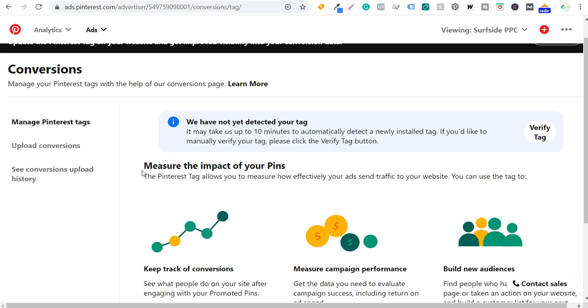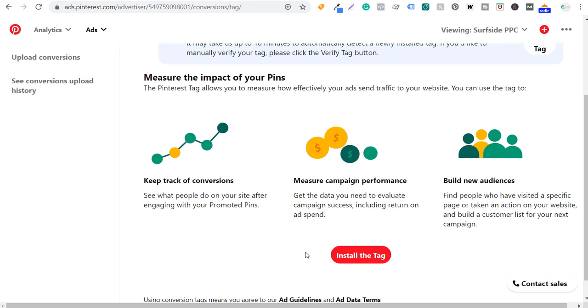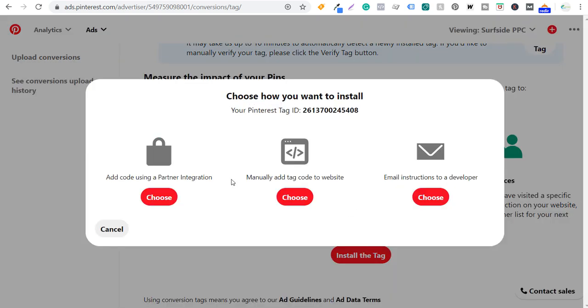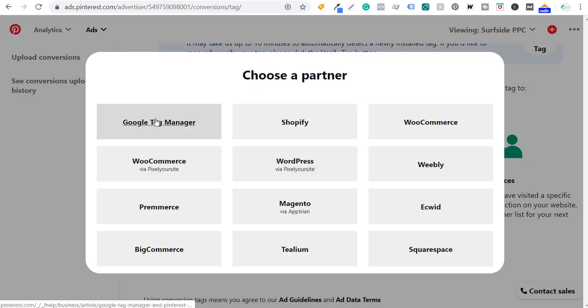So what you can do is scroll down the conversions page and you want to install the tag. So if you click on install the tag, I would highly recommend just using the partner integration. So if you click on choose here, it's going to give you some different partners that Pinterest will easily allow you to install your tag with. So Google Tag Manager, Shopify, WooCommerce, WordPress, maybe you're running a Weebly website or Squarespace. So these are all different partners, and if you click through them, they're going to easily help you install your tag.